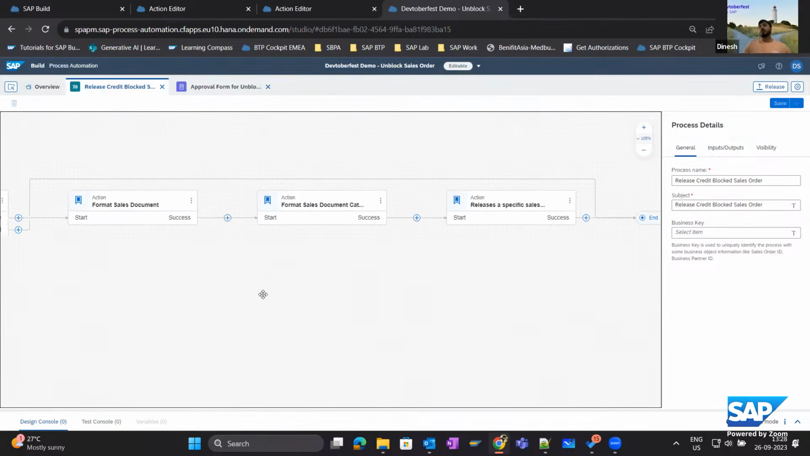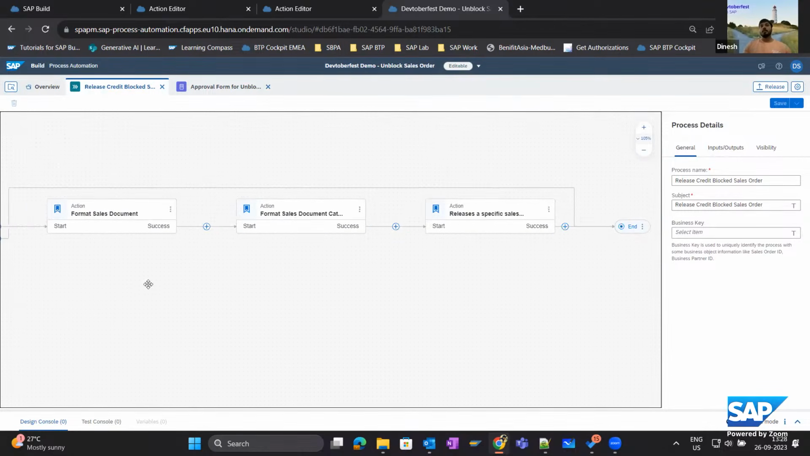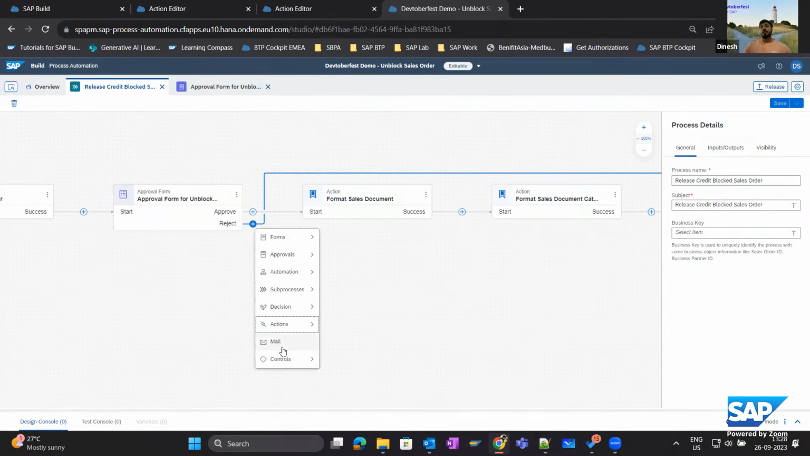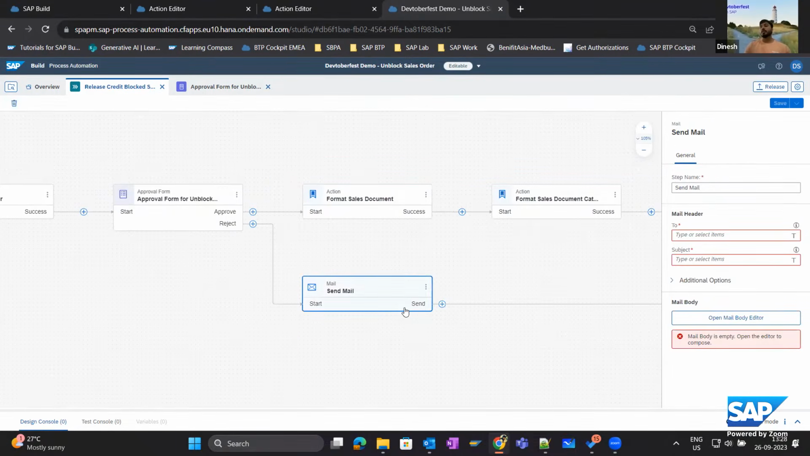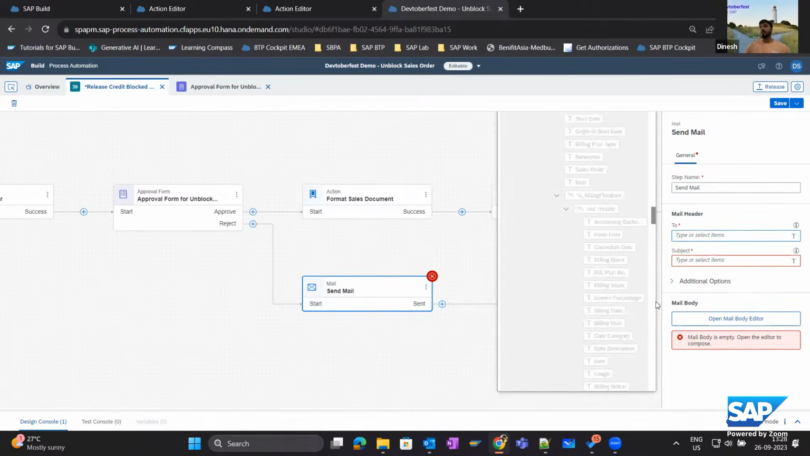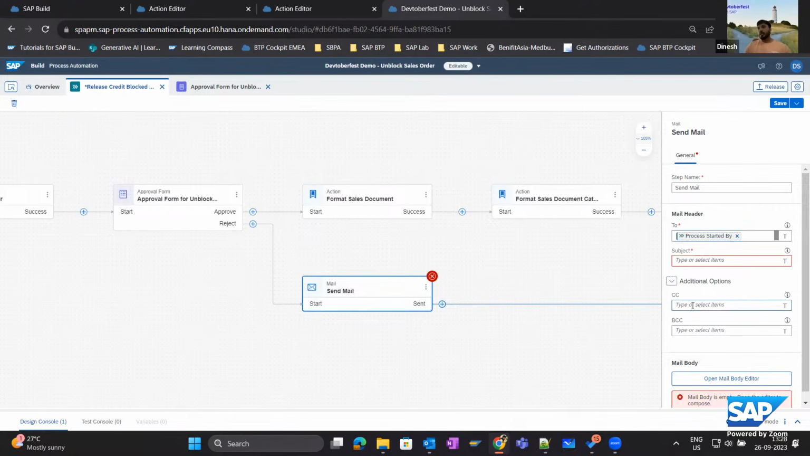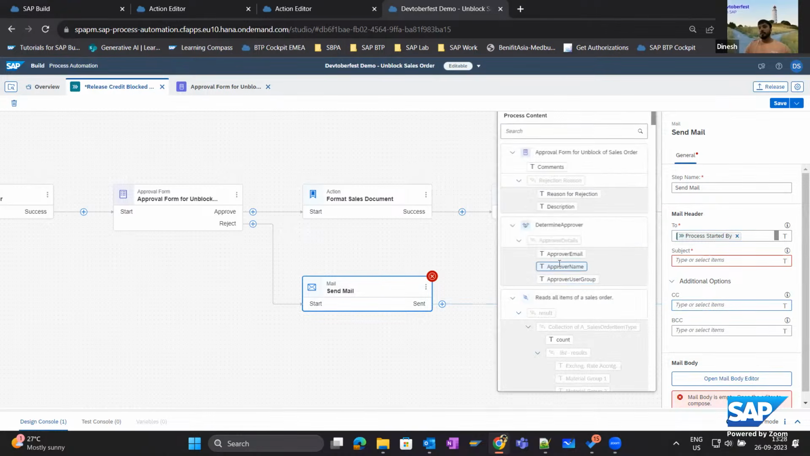Now what we also want to do is, if the approver rejects it, we want to intimate the requester that their request has been rejected, right? So who has to be my recipient in this case? It will be the person who has initiated the process. Okay, and now if you see, you have additional options here. I can CC the approver as well. Right, so I'll CC the approver.